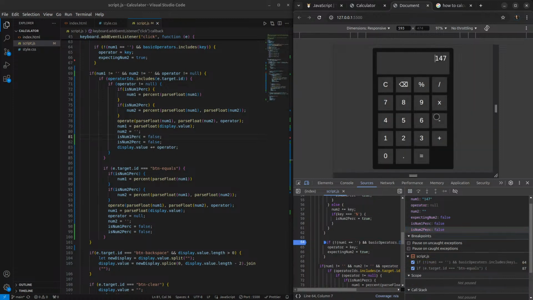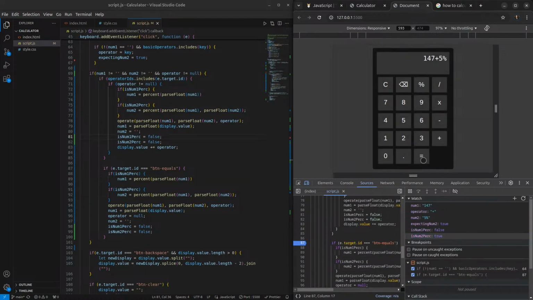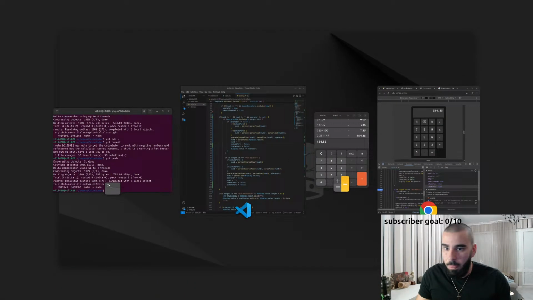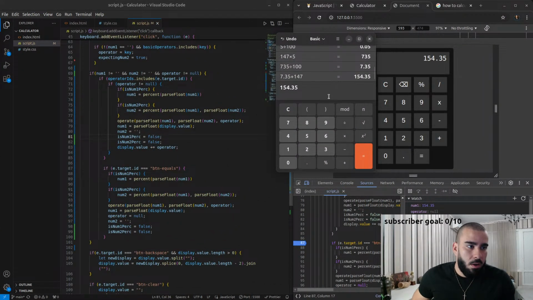So 147, for example, plus 5%, and if we say equals now, we get the right value. Perfect. Let me put in my face cam. Right. So this is exactly what we get in the Linux calculator as well, and I'm pretty happy with that.